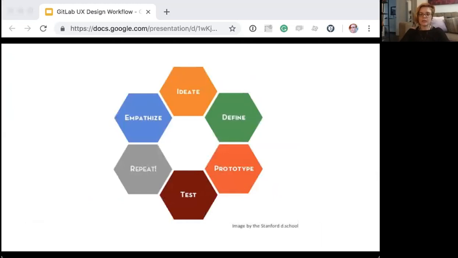And I've linked here in the deck to our handbook with our values. I think they're really interesting and cool to go through.